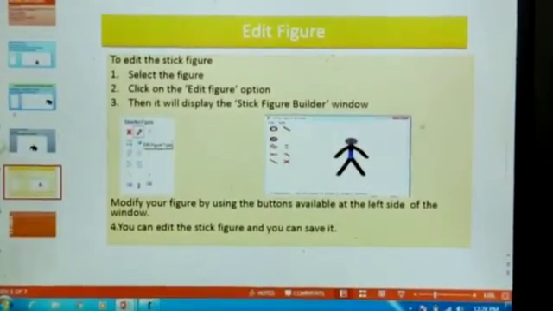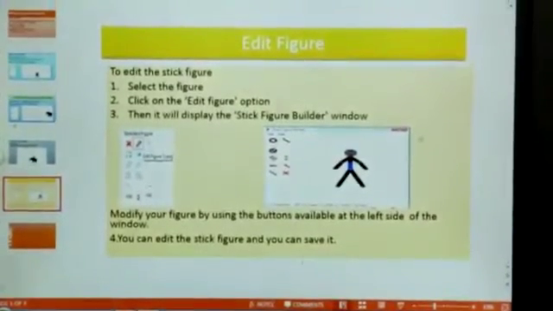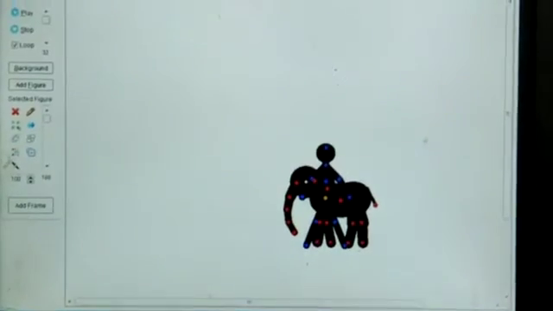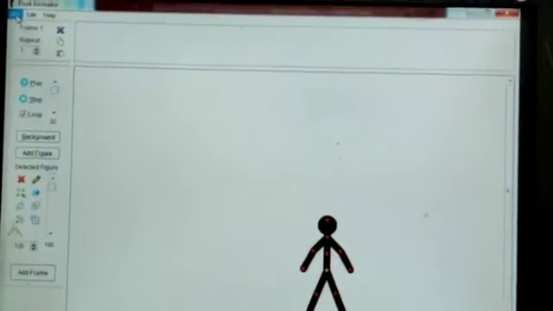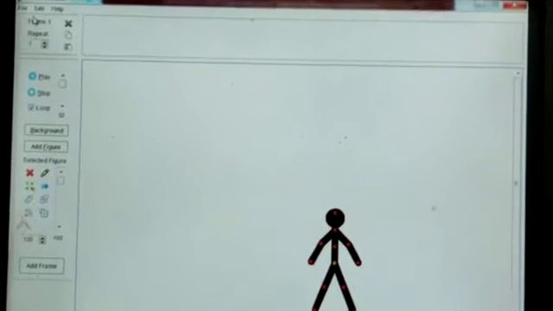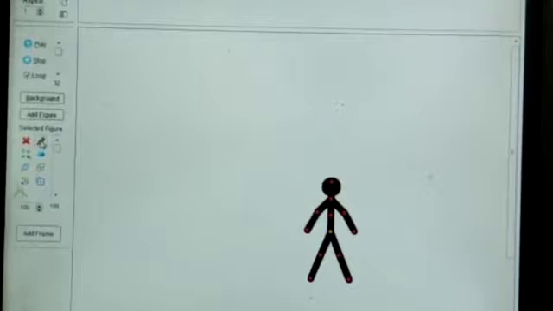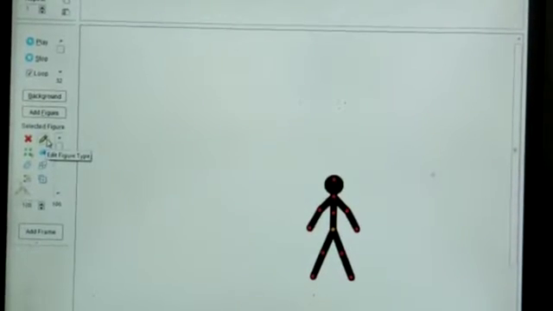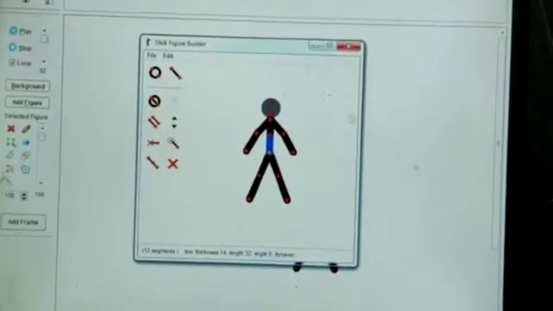Children, now we will learn how to edit the figure. What do you mean by editing? Editing is nothing but making changes in the figure. To edit, you have to open the window. Then you can see here, children, in the figure control box, you can see edit figure. When you select edit figure, you can see the stick figure builder window.